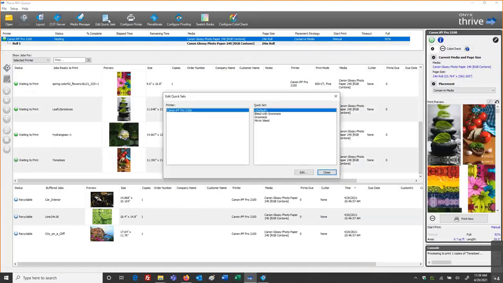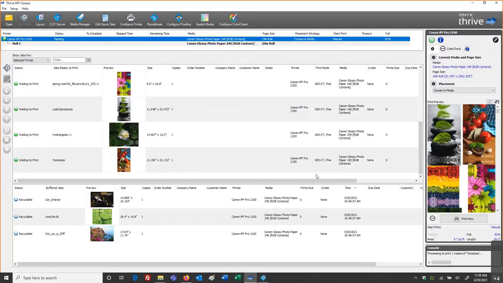So all of the quick sets we create generate a hot folder. If I delete a quick set, the hot folder is deleted. And those hot folders could be shared across our network and then referenced. And we can communicate to the team of people to describe what those represent. And they can write their file, drag and drop the file, copy and paste their file into those hot folders. And consequently, they'll appear here in our RIP queue.